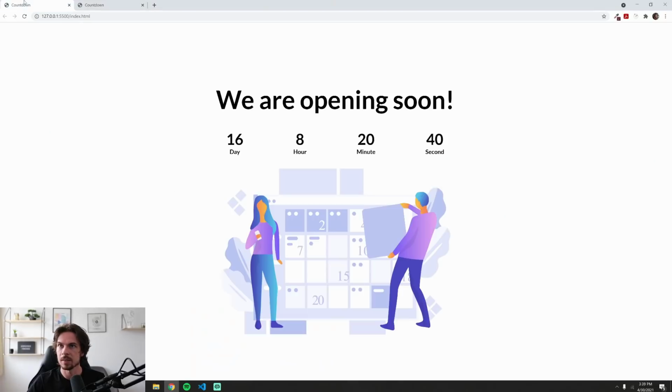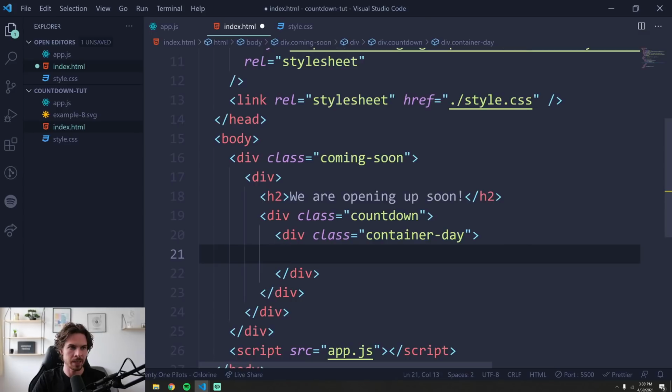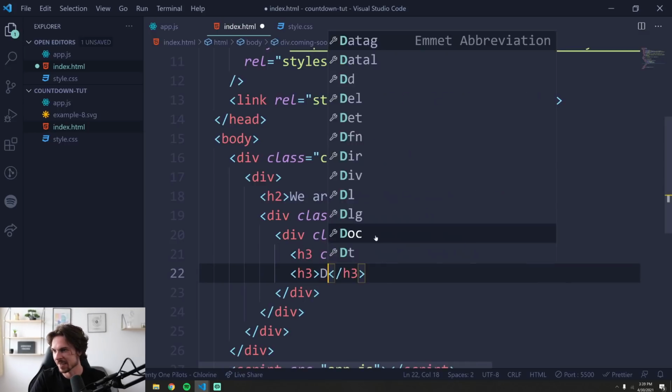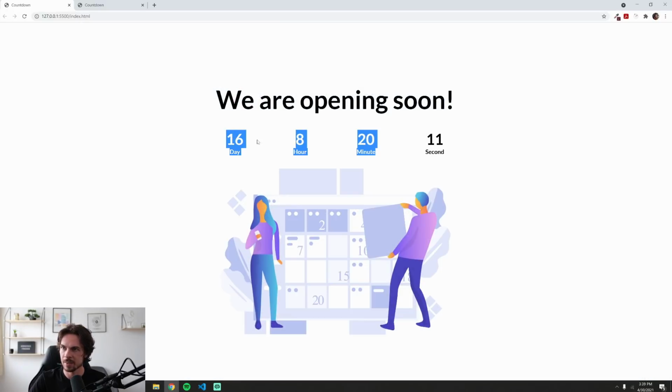So basically, we're gonna have a container for each of these. So the date text, and the actual time. So we're just gonna say container day like this. And then here, we're gonna have a H3 with a class of day. Like that. And this is going to be our actual time. And below that, we're actually going to have the text of day. So this time is actually this. That's going to be updated. And then day is the text.